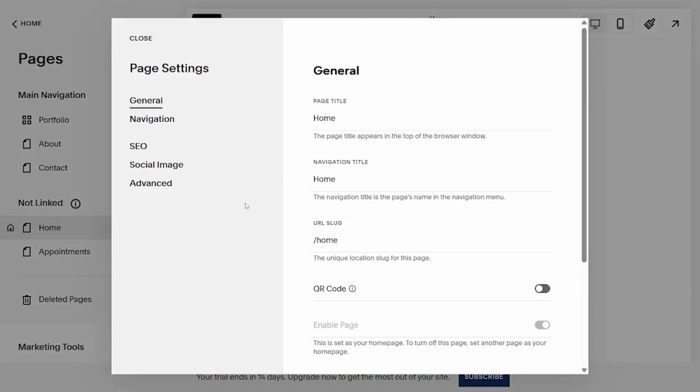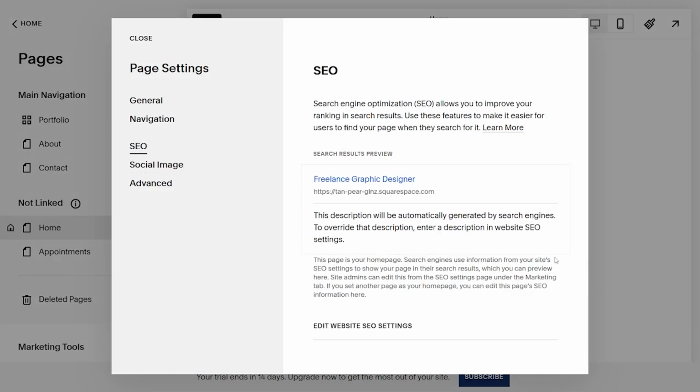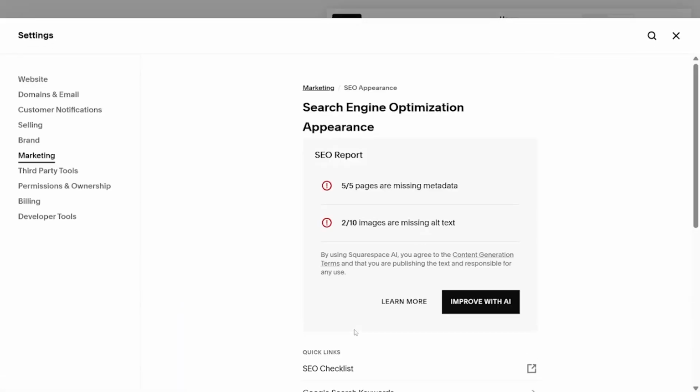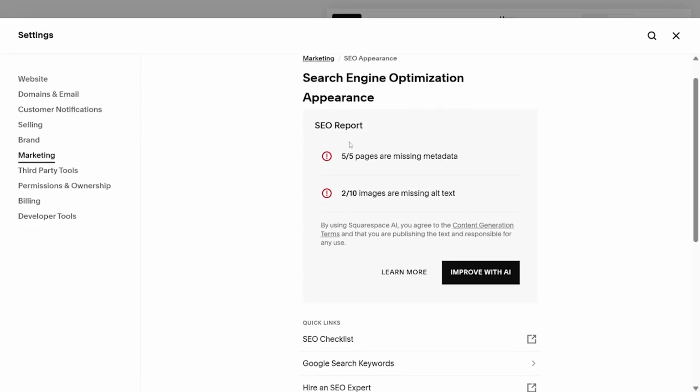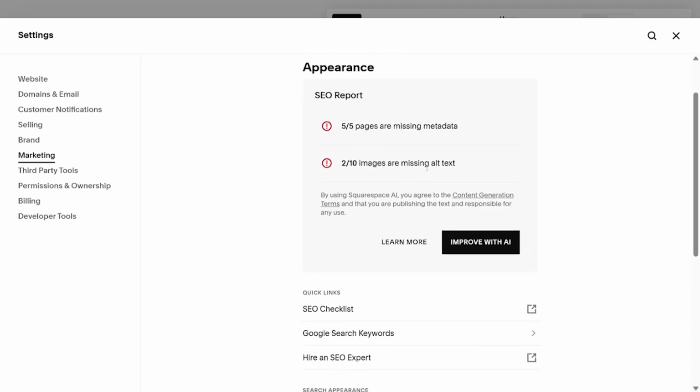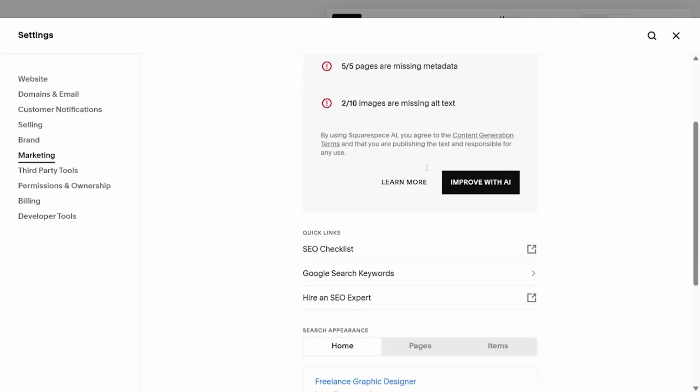We're going to click on the settings beside the homepage, and we're going to go into SEO. And if you scroll down, you can see this is what this website will look like currently on search engine results pages. It just has the name and this kind of description that will be automatically generated. So what we're going to do is click on Edit Website's SEO section here. And because it's the homepage, it's going to take us directly to our marketing section here. So this will give us a sort of search engine optimization report, basically. It'll tell us what is missing and what we can improve with Squarespace as well.